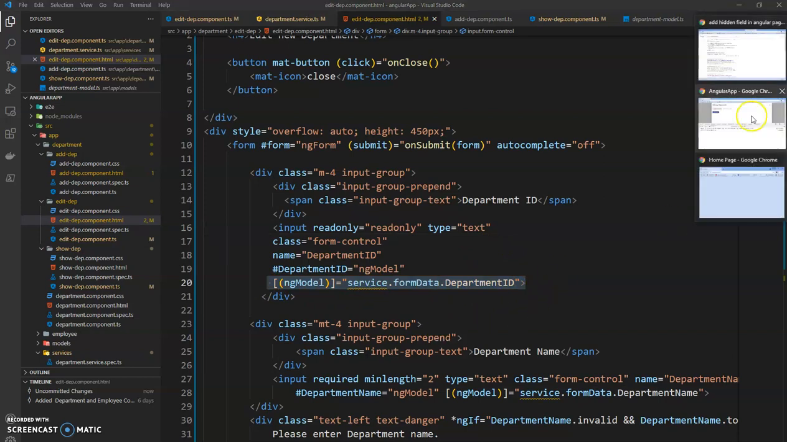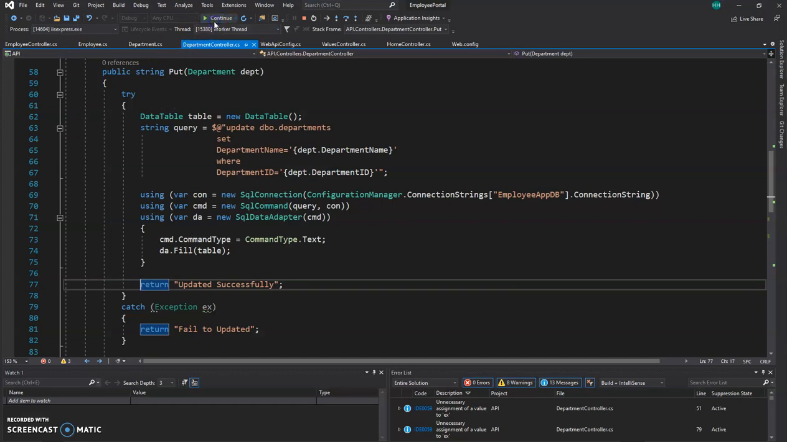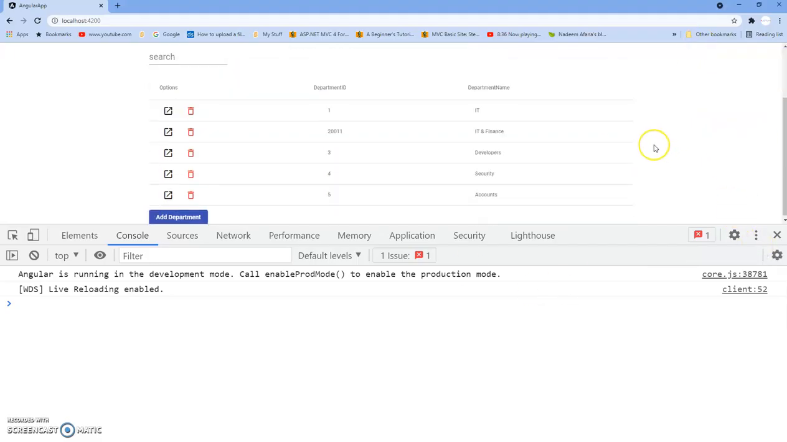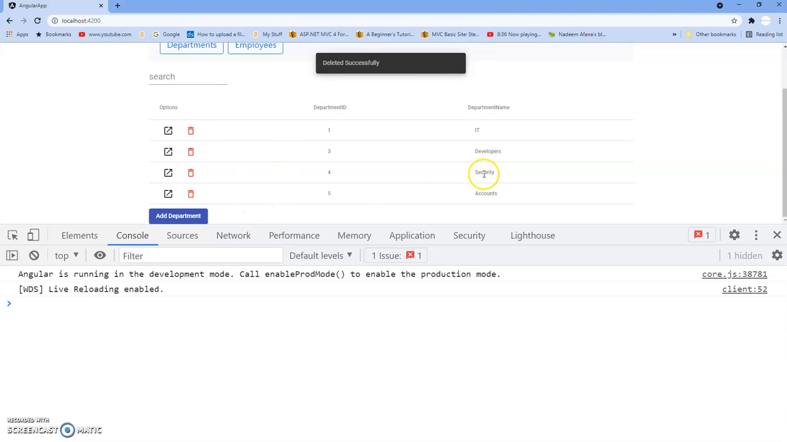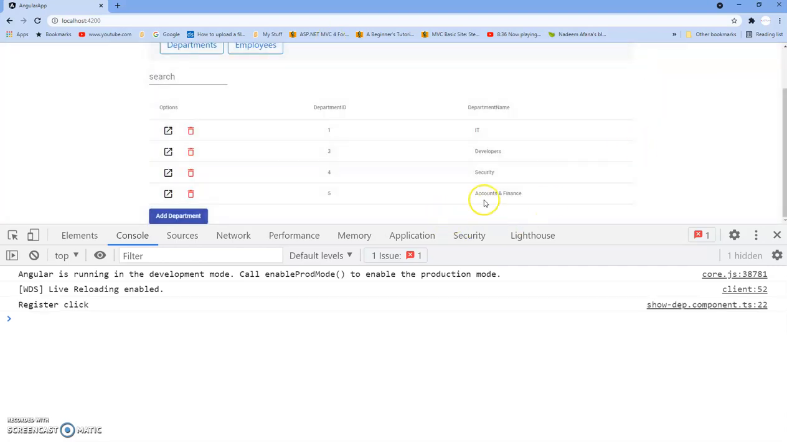And if you just go back now and click on departments, our service is not running. Okay, fine. So let us run our service. And once you run it, you will be able to see it. Let me just delete this. And I want to update these accounts. So I'll click on this button, and now it is displaying the department ID, and here the department name, accounts and finance. I'm just doing that. Edit department. We have got an updated successfully message. Just close it, and now it got updated here instantly.